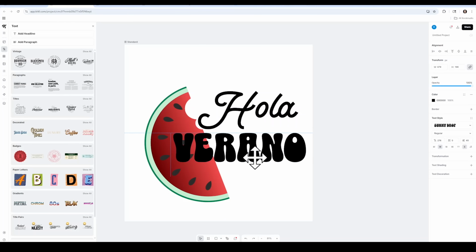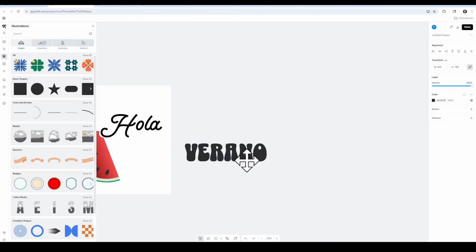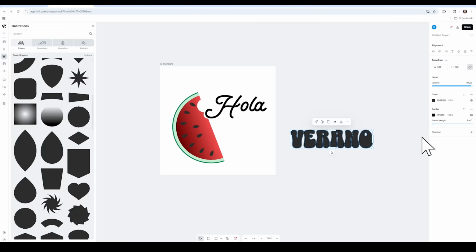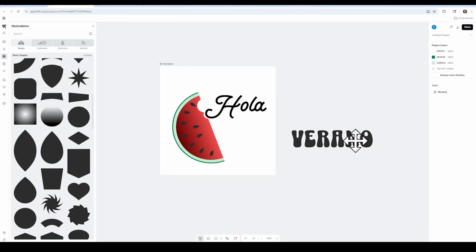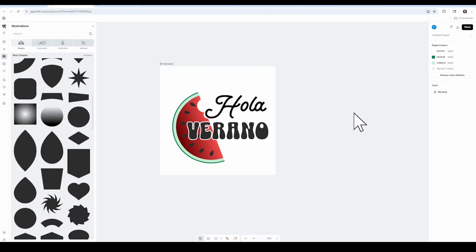To make sure the text stands out on top of the watermelon, I'll add a border. Go to Border, set the size, and I'll make the border white. Place the text on top of the watermelon. Perfect. To add extra detail, let's create little drops of watermelon juice.